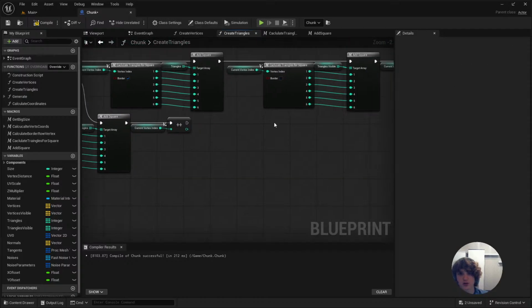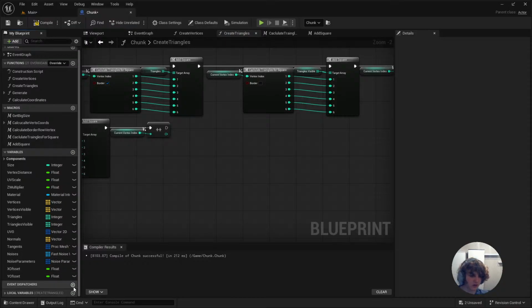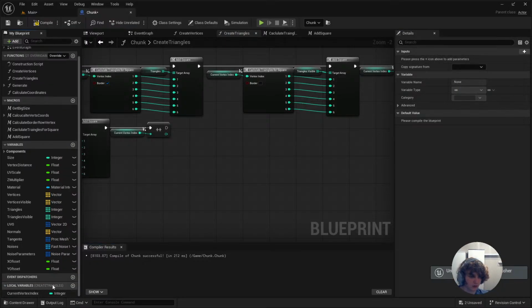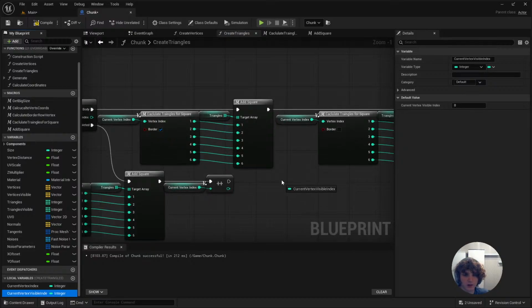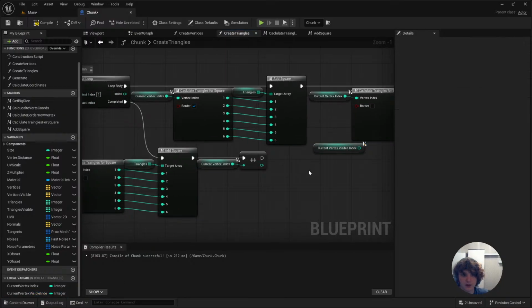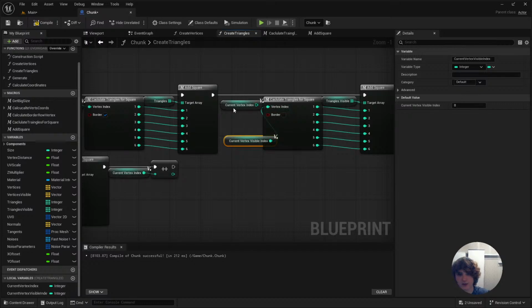And actually, I also should create a new local variable. I will call it current vertex visible index. Yeah, and it's not an array, it's just a single integer. And I will use it here instead of current vertex index.